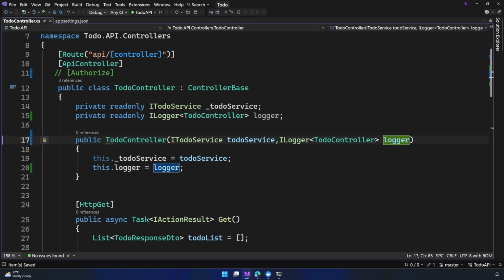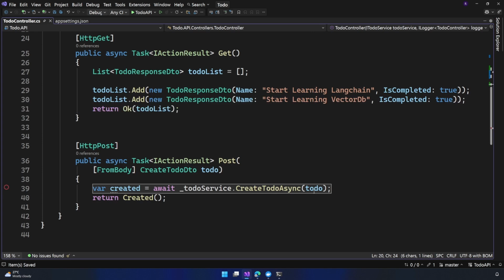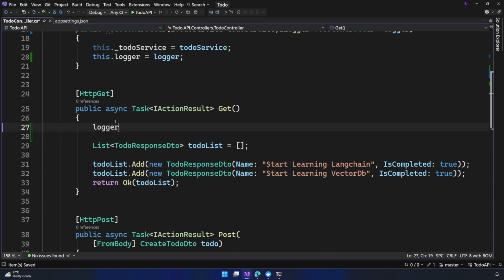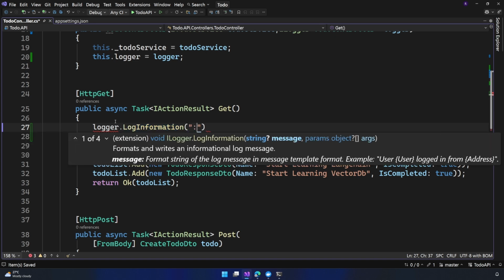Once I've injected the dependency of logger in my controller or any service, I'll simply go to any of my methods and write logger.LogInformation, and let's say my custom message, which means executing a get method inside the to-do controller.